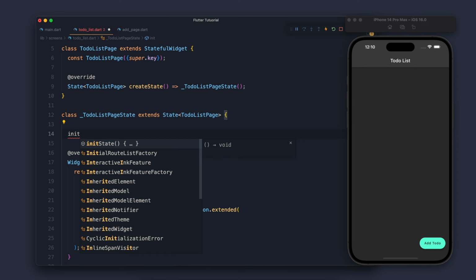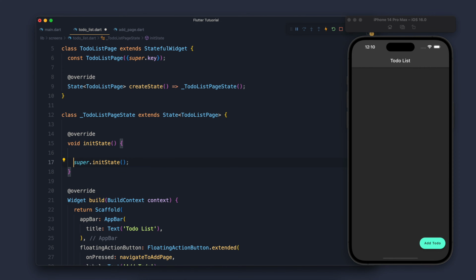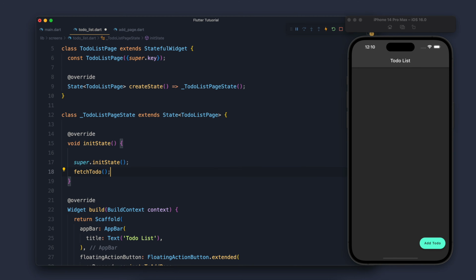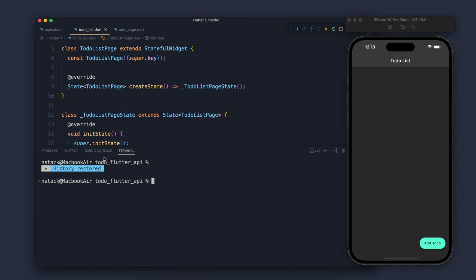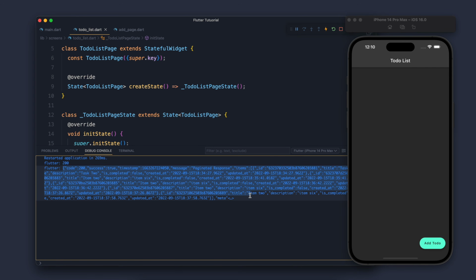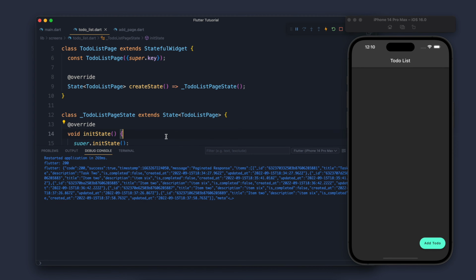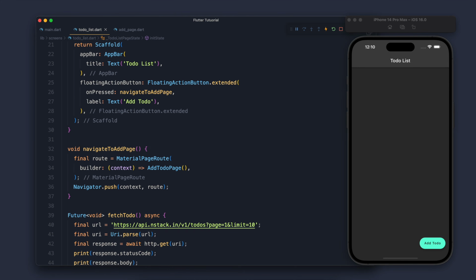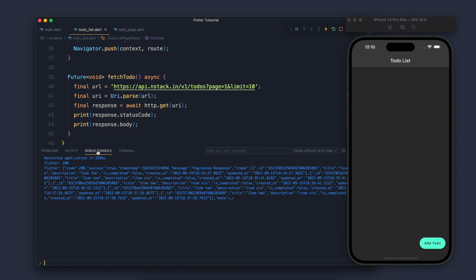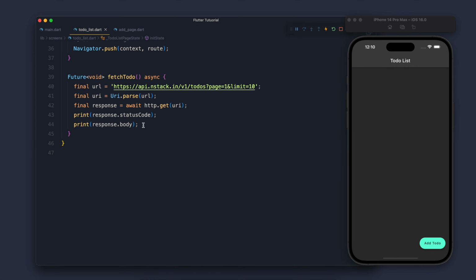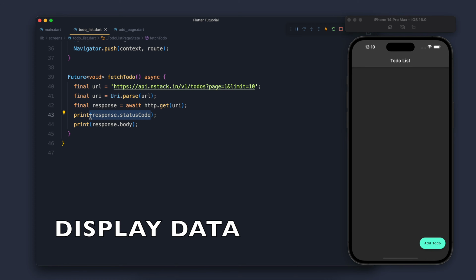In order to call this, the best way is to call this inside initState. initState is called whenever some stateful widget gets rendered or displayed, and you see this is calling this one and everything is getting printed. So the status code is 200, which is success in this case. If the response status code is 200, we got the data, otherwise it failed.